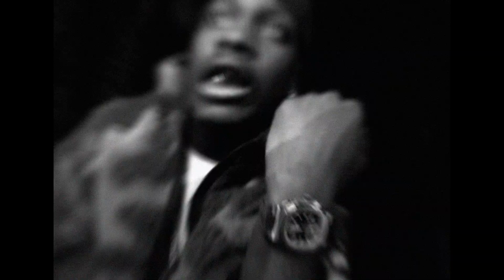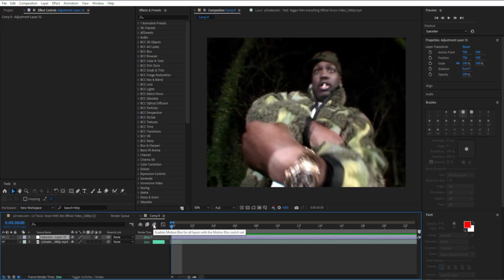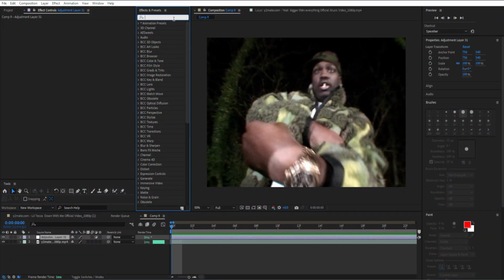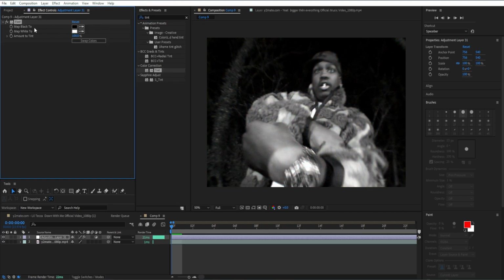Do you want to learn how to make this cool grunge shake style effect? Once you have your clip, make sure to add an adjustment layer. The first effect you want to add is Tint. Put the map black to black, and the map white to white.